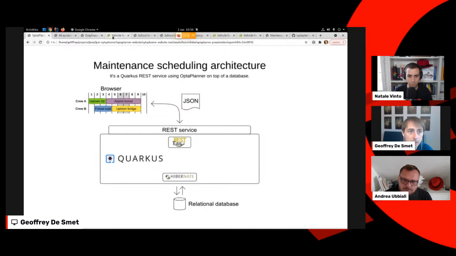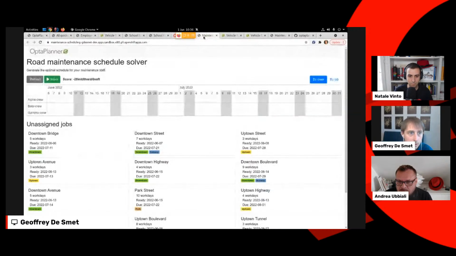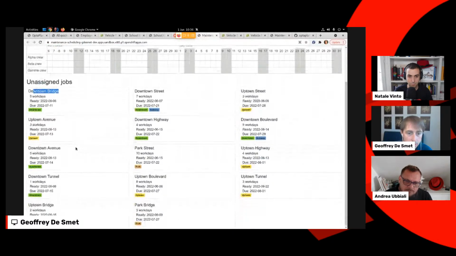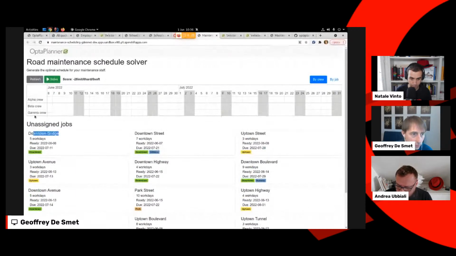So let me show that application for a second. I have it running here on OpenShift. So here we go. This is the maintenance scheduling solver. So that's that application. You can see it's running here on OpenShift. I have a number of unassigned jobs. In this case, I have 20 unassigned jobs. And you can see I have a number of crews to solve this.